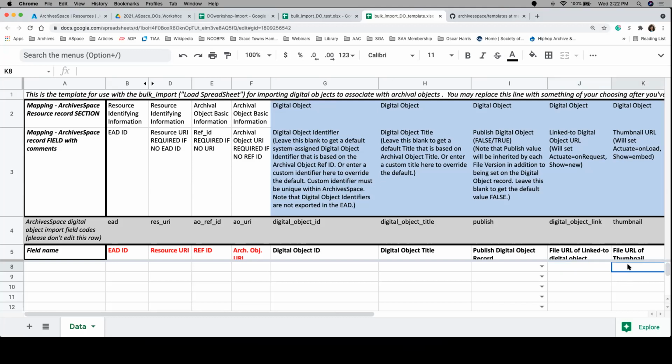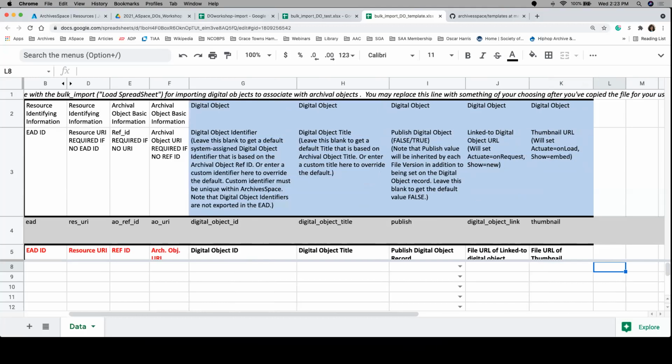And then you can also add a thumbnail URI. So if you'd rather have a thumbnail rather than a regular digital object with just the icon, you can do that. And it is Actuate of onload and show as embed. So the spreadsheet gives you not a lot of wiggle room, but you have the ability at least to link them to archival objects and have that data in ArchivesSpace.